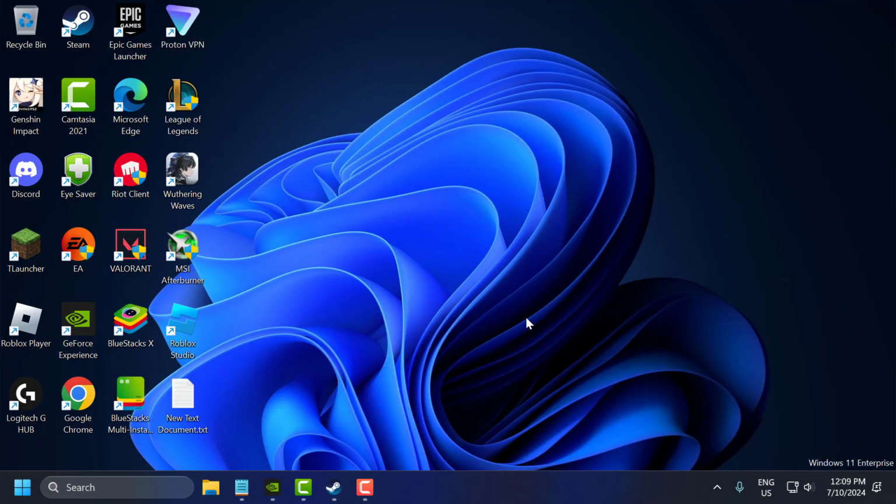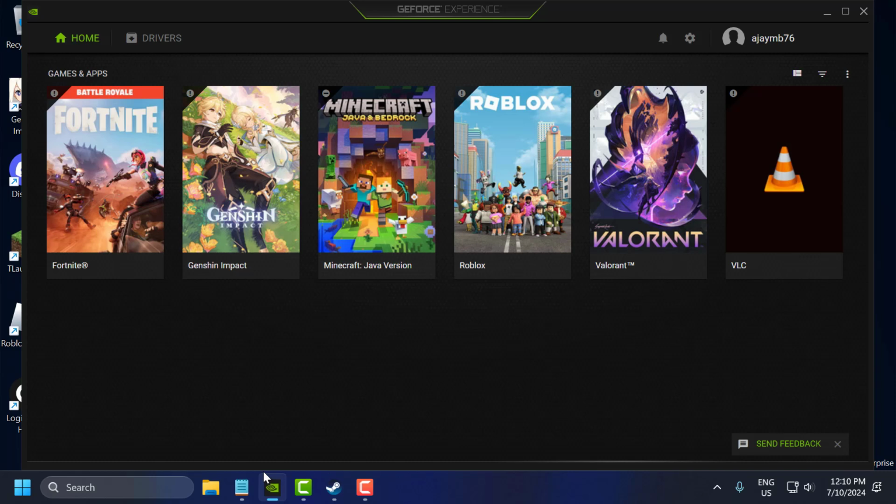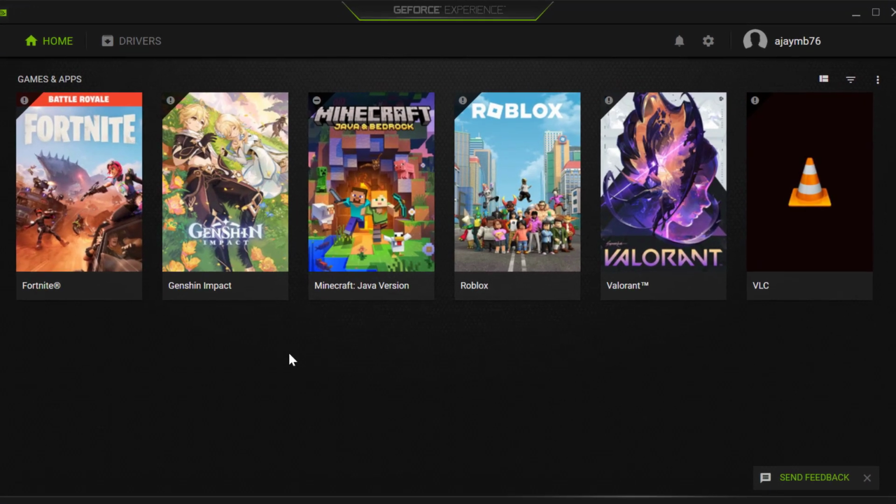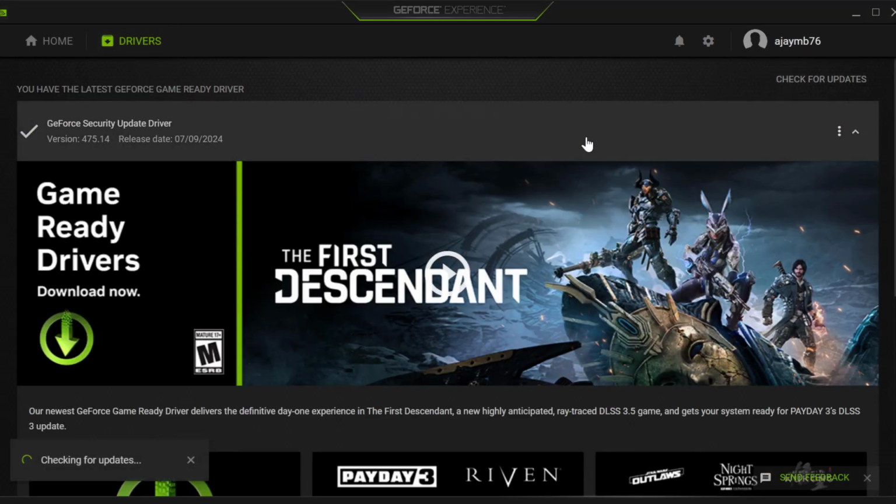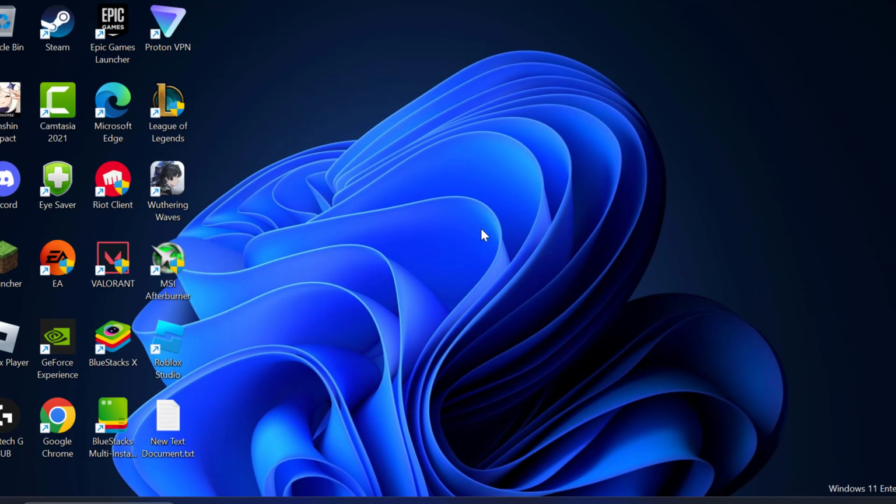The second step is to update graphics drivers. Ensure your graphics card drivers are up to date. To do this, you just need to open up GeForce Experience. If you do not have GeForce Experience, then check my video description for the download link. For AMD users, open up the AMD software, select the drivers tab and select check for updates. If you have any available update listed over here, then update it and make your graphics card up to date, guys. After doing it, close it off here.